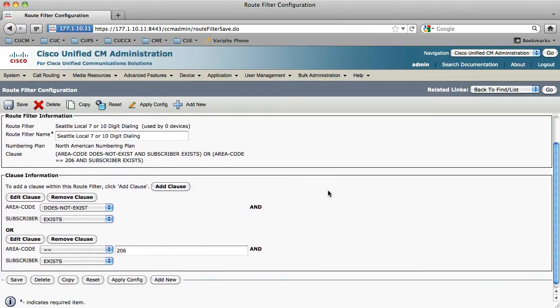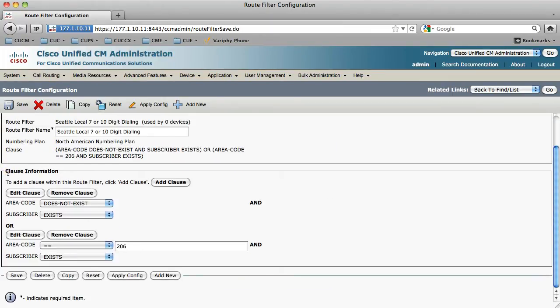Okay. One of the things is that all this information for the clause is stored within a single SQL cell inside of a table, and so there's a limit to the number of characters that can actually be used.